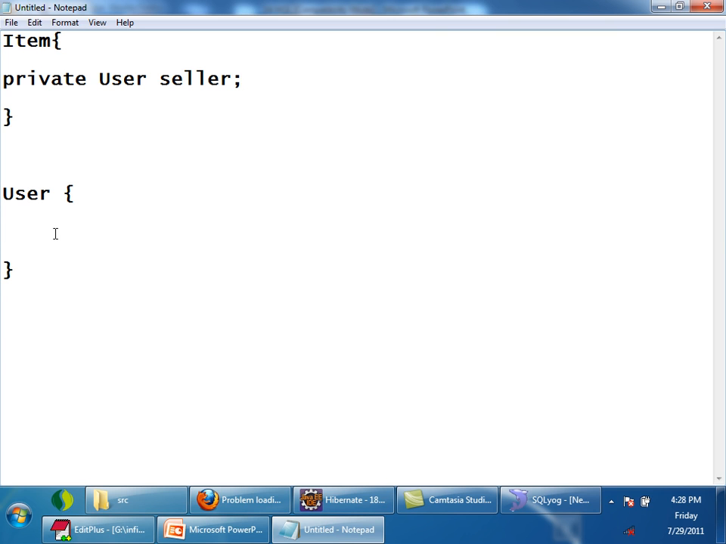So here, private set of items. One user has many items. From the item side, is it a many to one relationship? One item has one user, and one user may have many. This is a one to many relationship.